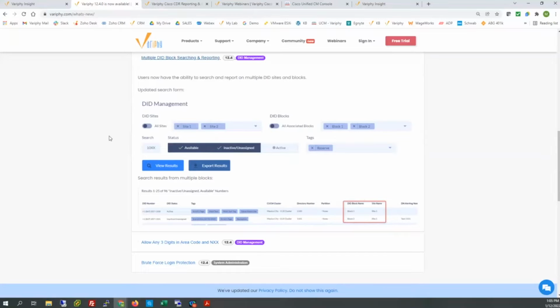So before 12.4, we were limited in the amount of data you could pull back from the management system for DID. You would pretty much be siloed to one DID site at a time and one DID block off of that site at a time. So now we've actually opened it up.